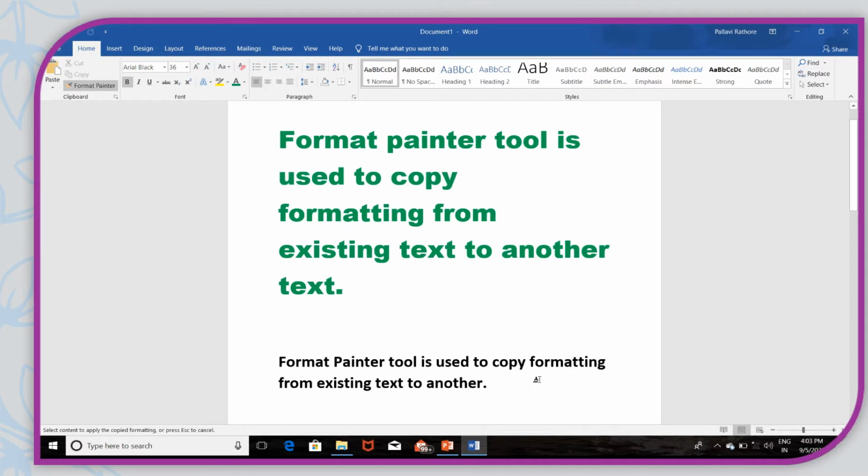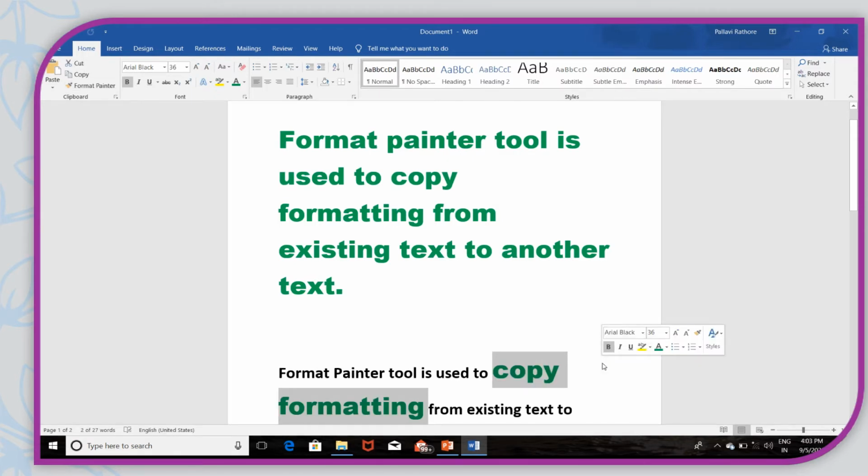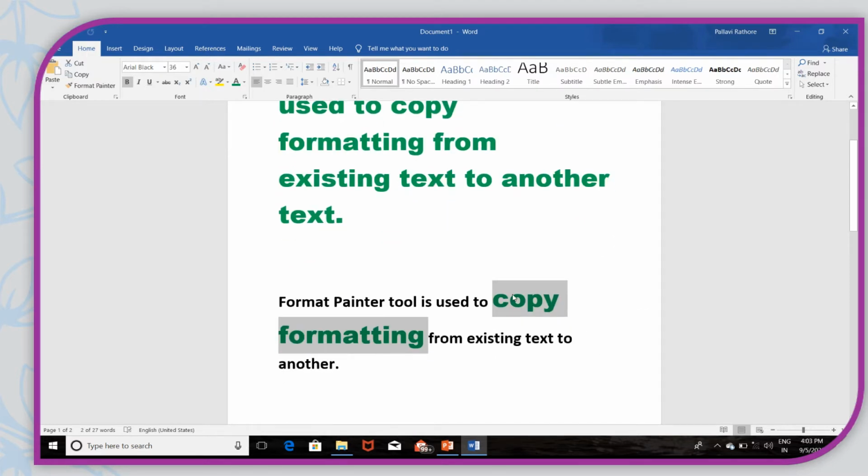Now here you can see the pointer is changed to brush. You can see the pointer is having a brush with it. It means now it will paint the same formatting from the green definition to this black one. Now we will select this copy and formatting. And now you can see after selecting, both of the words have changed to green color and their size is also large.